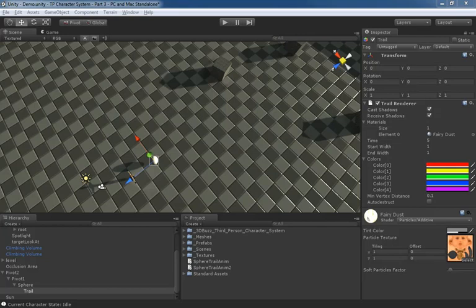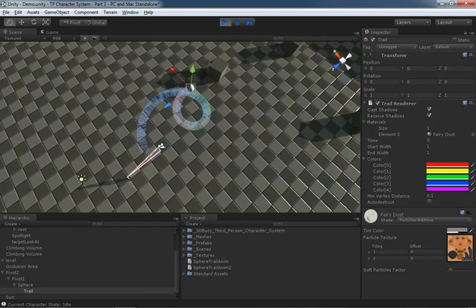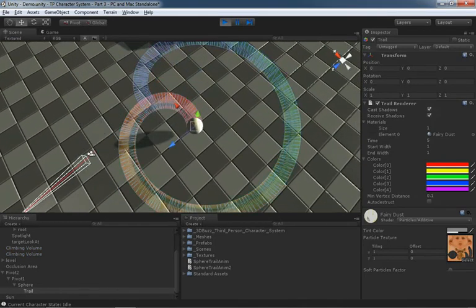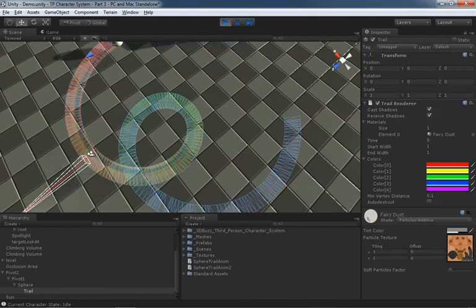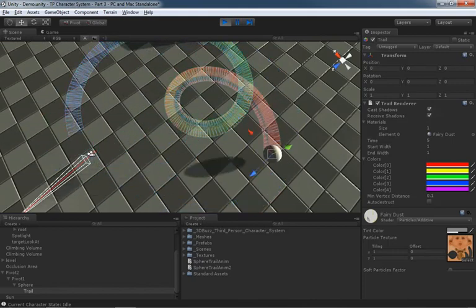So let's start with min vertex distance. What this is going to do is control the minimum distance that points can exist in your trail while it's being drawn. And it's a lot easier to see if we go ahead and hit play and then switch right back over to the scene view and take a look at the mesh as it's being drawn. So you can see how close together these edges are. Min vertex distance allows us to control that distance in between these edges.